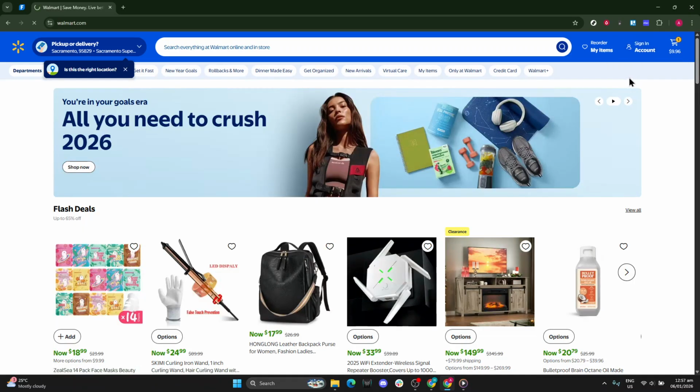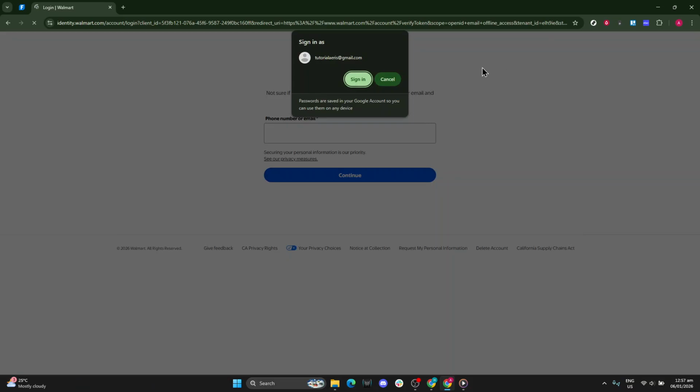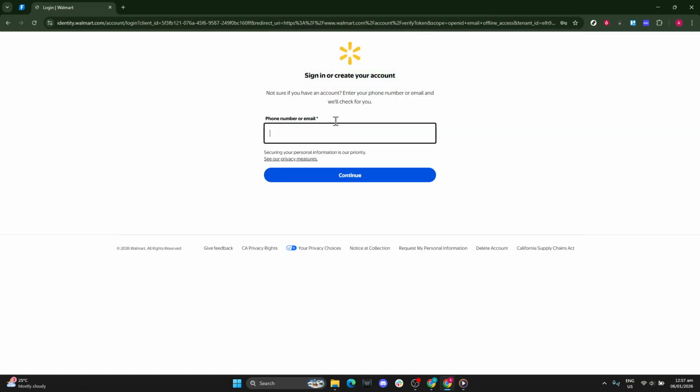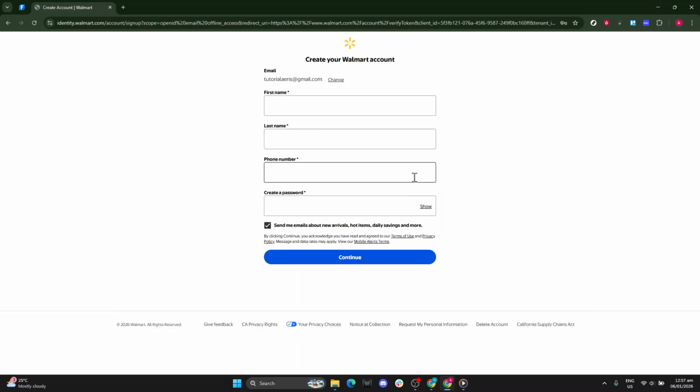Tap the sign-in button. When the sign-in screen appears, you'll be asked for your phone number or your email address. Type the one that's linked to your Walmart account. Take a second to check for typos, especially extra spaces, missing dots, or an auto-corrected domain, since even small mistakes can prevent the next screen from loading correctly.